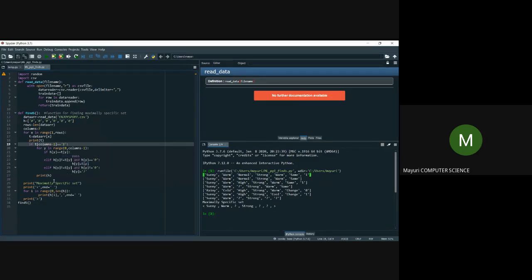One more case will come. Both the values are not same. Something, one is sunny, one more is rainy. At that time what happens? Your hypothesis is not 5. What happens? I have to take a question mark because of inconsistency. Then print the hypothesis.